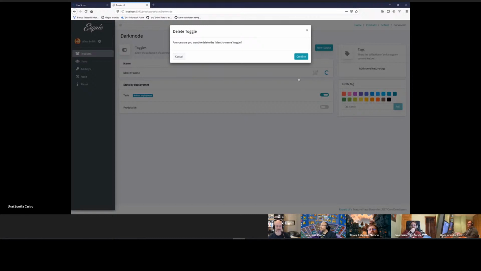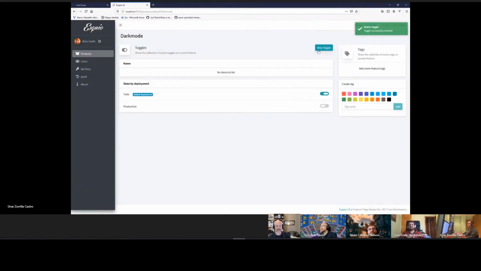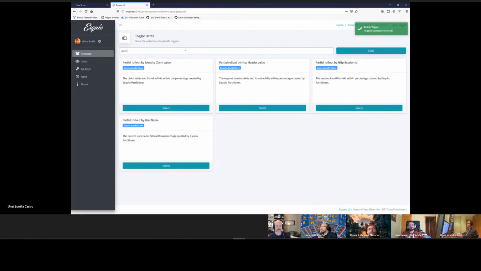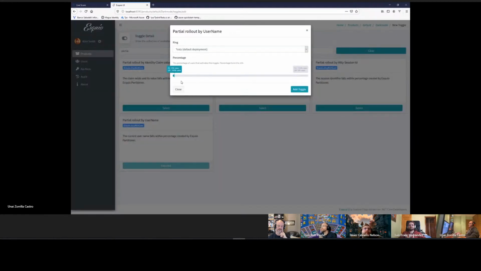Yeah, one important thing here is stickiness is based on the username. So in Esquio, we are using a Jenkins hash function that guarantees that the user gets the same experience across different devices. So if you are entering in the web and you go to an iPad or a tablet, you are seeing this feature. And also we add some entropy to avoid that the user enters in the same bucket in different features. Yeah, okay, by the name. Yep.